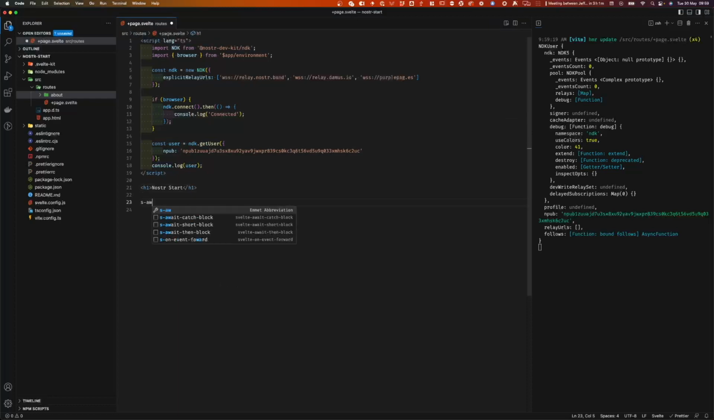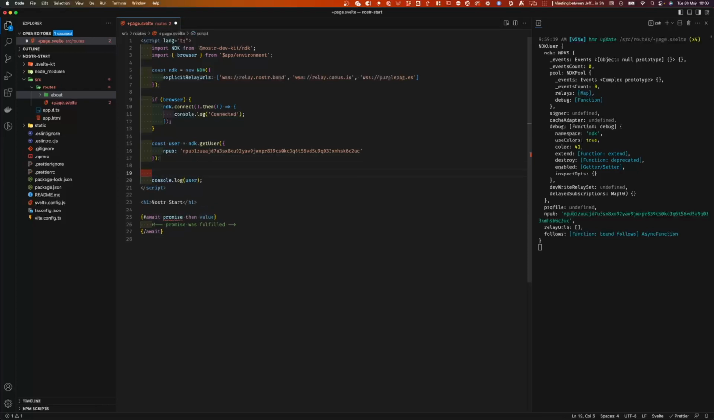One really nice thing about Svelte is that it has a lot of these really nice shorthand ways of doing things. And the await block is one of them. So you can do things like await a certain promise, and then when that promise is returned, do something with the information. To get profile information for a user, we are going to use a method called fetchProfile, as you can imagine. And the way that this works in NDK is maybe a little counterintuitive.